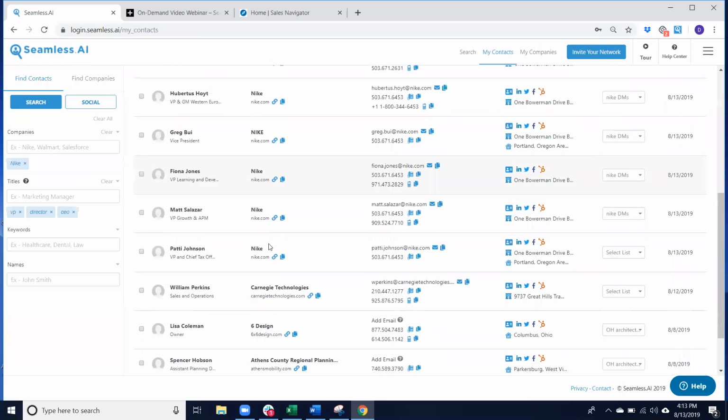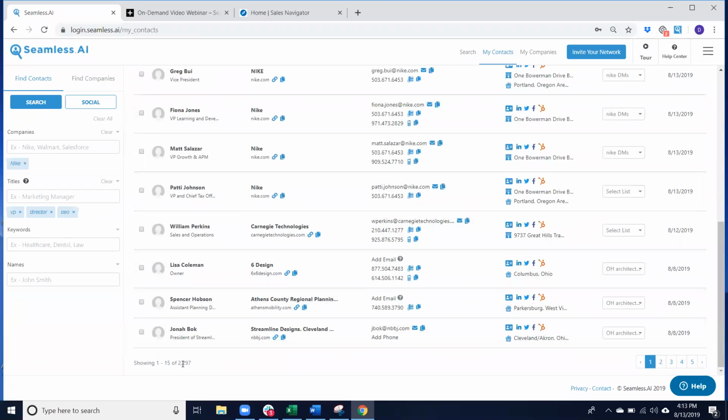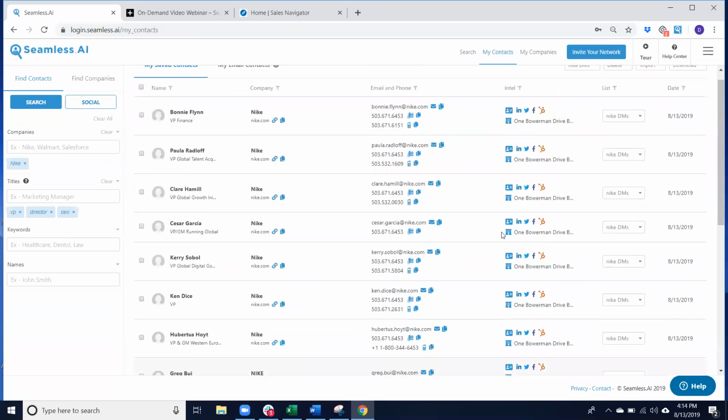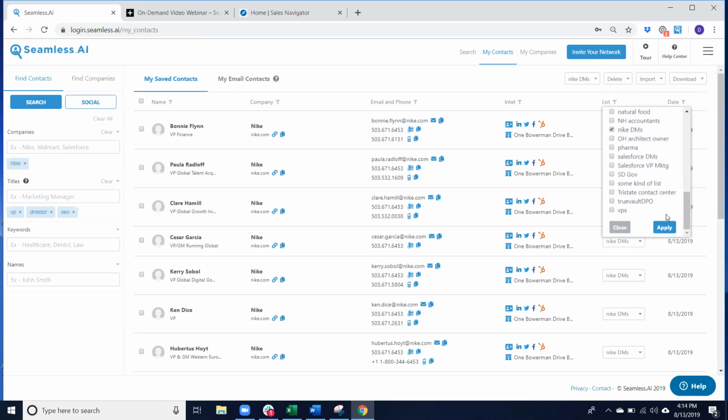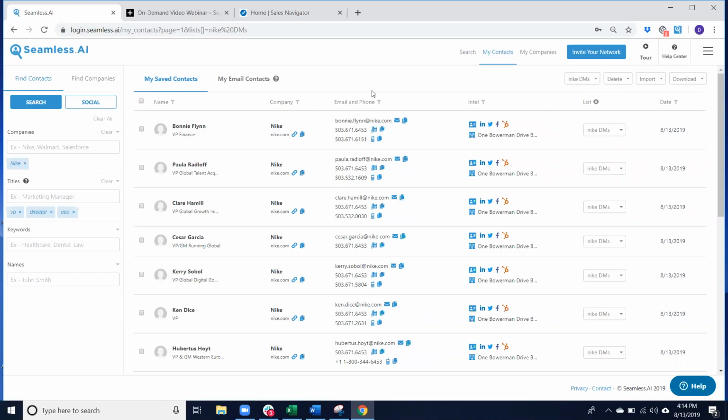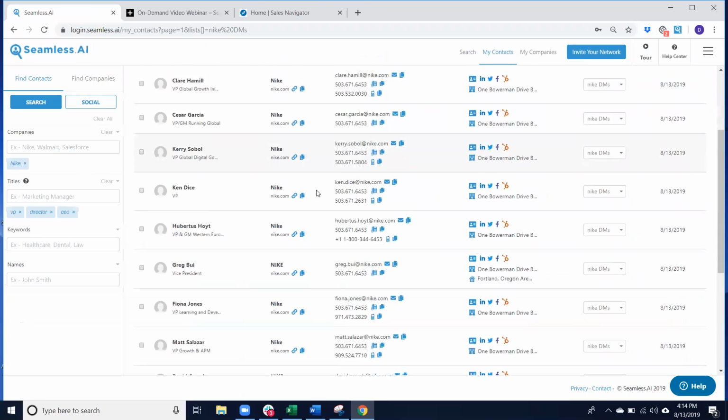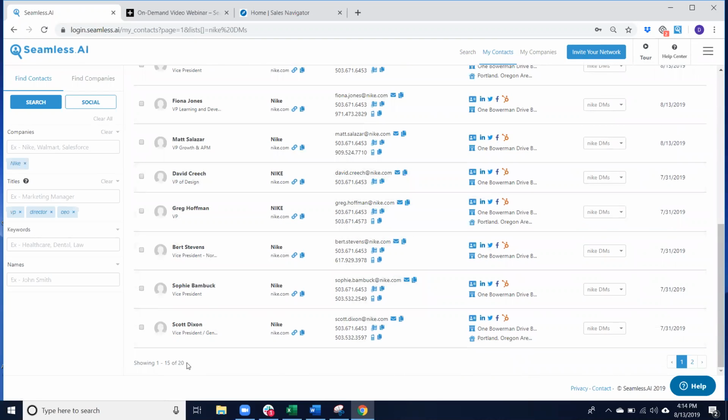And if I scroll down here, I can get a count. This would be downloading all 2,297 contacts. Once they're saved, I'm able to get that count in place down here. But let's say I only want to download the ones from Nike. Well, that's pretty straightforward. Each one of these columns has a filter that I can apply. So I hit that filter for list, scroll down to Nike DMs, hit apply, and now I'm only seeing contacts that are on that list. And I can validate that down here that I only have 20 contacts saved.